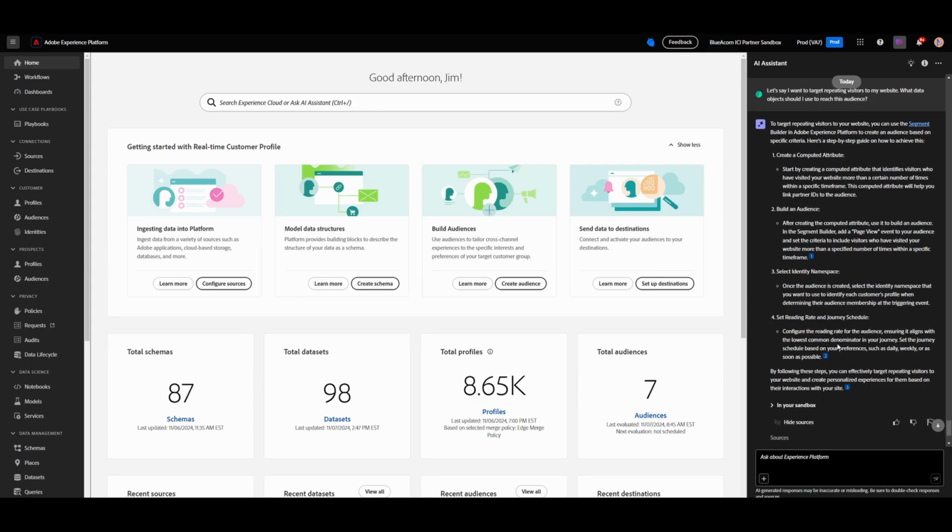Again, this is a little vague, and the AI assistant has to make a lot of assumptions. Like, for instance, what data from what data set on what website? What do you mean by repeating visitor? And while it can make some assumptions, there's risk associated with making those assumptions. So I do like that it gives me a step-by-step readout of how I can actually achieve this.